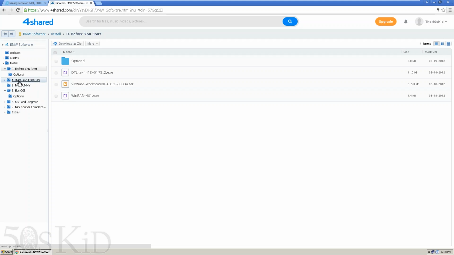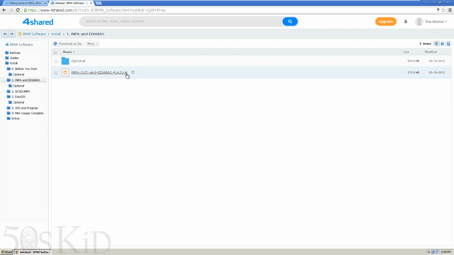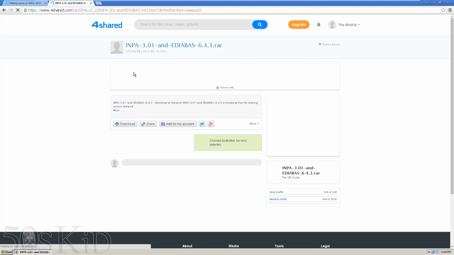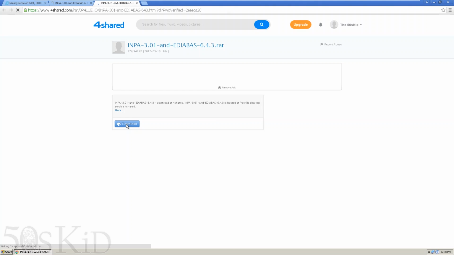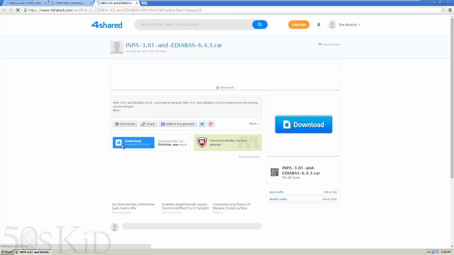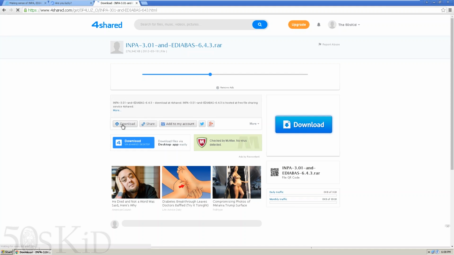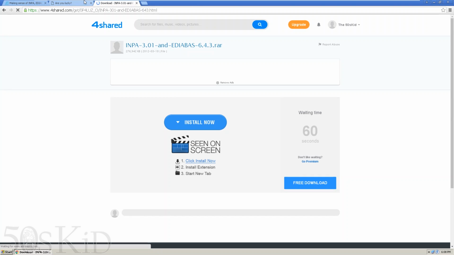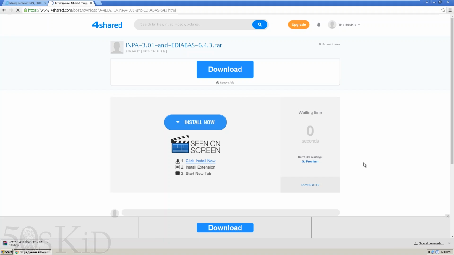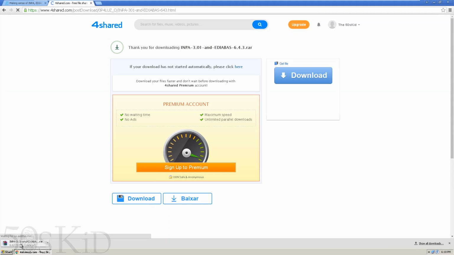So once you install all those things, we can go ahead and go to the one folder, and we're going to download this one, INPA 3.0 and the EDI boss. This is the same 6.4.3 that we saw before. We'll just go ahead and download that. It's going to take you to this page with a couple ads on it. We're going to hit download, and it's probably going to turn this page into an ad, so I'll have to hit download again. We're trying to get to this page right here where it says waiting for 60 seconds. Let me close this ad. Now we have to hit free download. And let's just wait for 60 seconds and then the download will automatically start. As you can see, the download has automatically started.